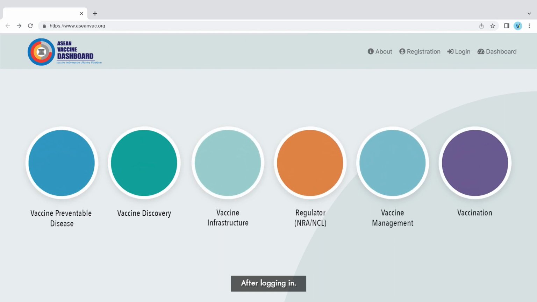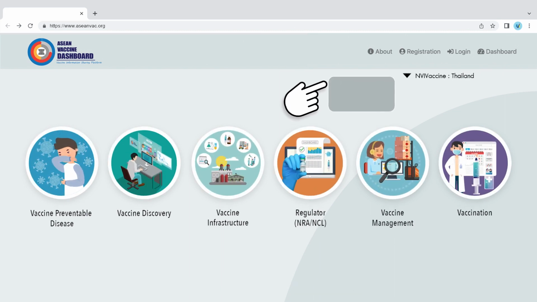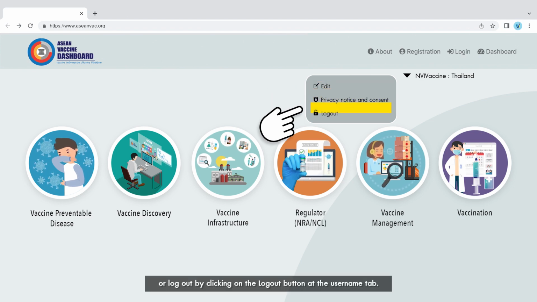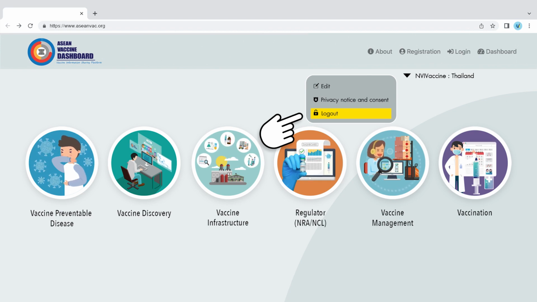After logging in, the username will appear on the right corner, from which the user can edit their personal details by clicking on the Edit button, or log out by clicking on the Log Out button at the Username tab.